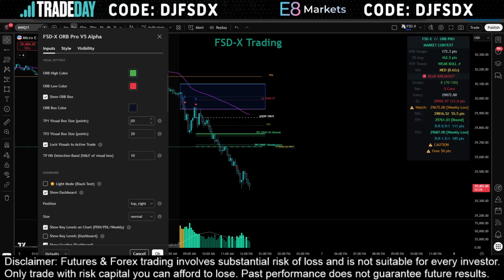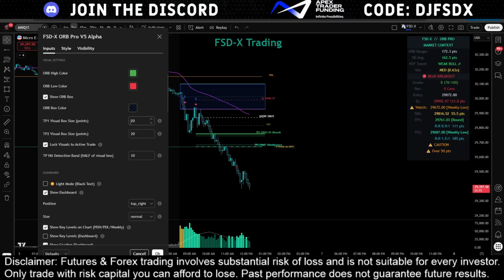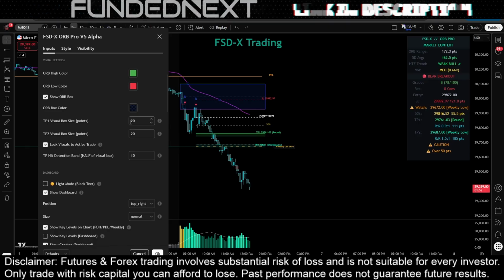Visual TP boxes. This just changes the size of the boxes. So the time you would want to change this is if you're trading gold or some other ticker. That 20 points would be a massive box. For NQ, 20 points is really nothing, so I have it set to 20.